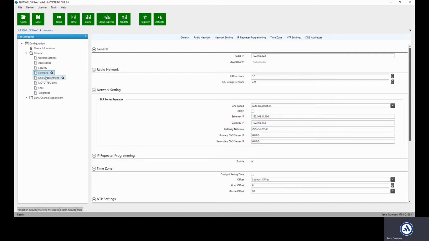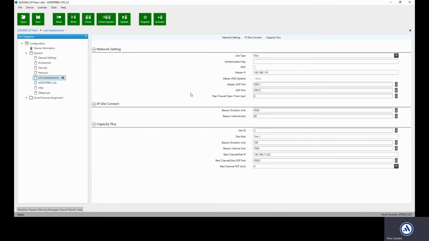And then if we look at the link establishment, you need to reference the master IP address. You also need to set the link type, which in this instance is a peer. You need to set or reference the master's UDP port, and you also have to give the repeater its own UDP port. So the networking works in exactly the same way as the networking in IP Site Connect. And for those that might have missed it, we can look at the networking again in a bit more detail.